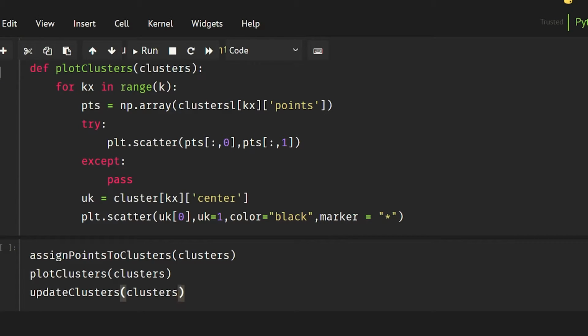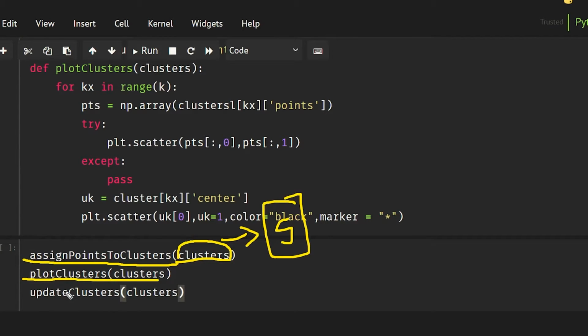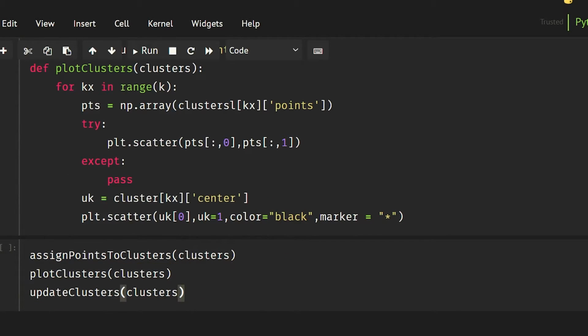So what it is going to do right now, we have a cluster in which we only have initialized 5 random markers, or 5 random centers. Now what we are going to do is assign the points to all these clusters. I hope it is clear that we are going to assign the points to these 5 centers. Then we are going to plot them, and then we are going to update the centers or update the cluster. So let's see what it is going to do.